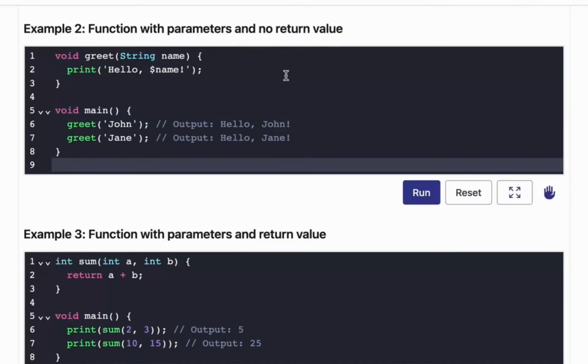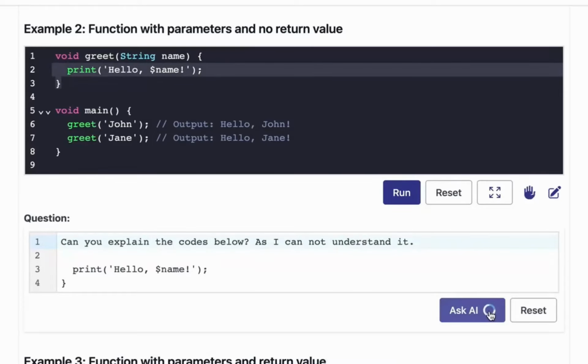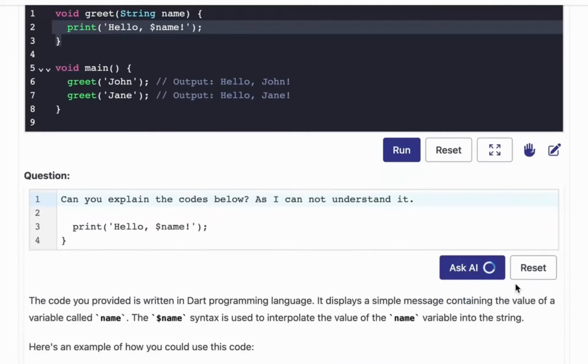So if we just look up here, we have void greet. So greet is our function name. And then essentially we're just printing hello and then a name. Now, before the name, we have a $ sign here. Now this $ sign may seem a little out of place compared to the code we've seen before. So what we can do, we highlight it and we press the hand icon here, and then basically we can just ask AI and it will explain it for us.